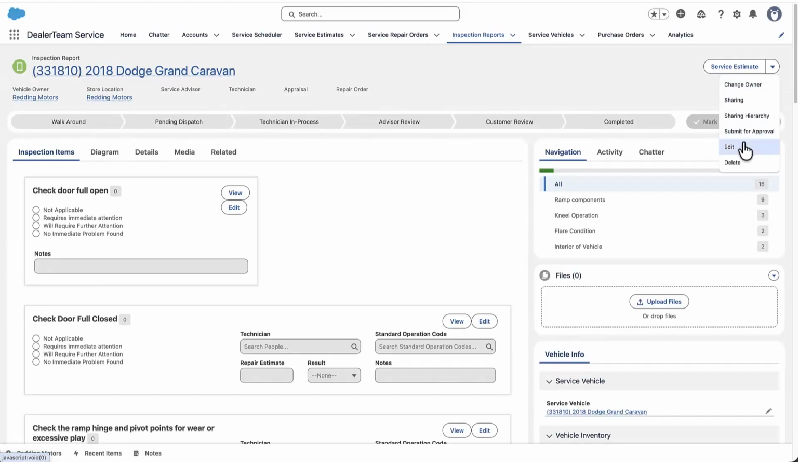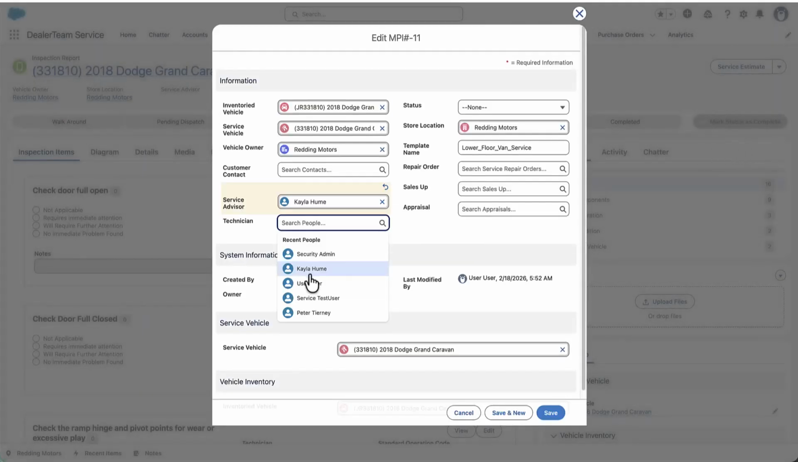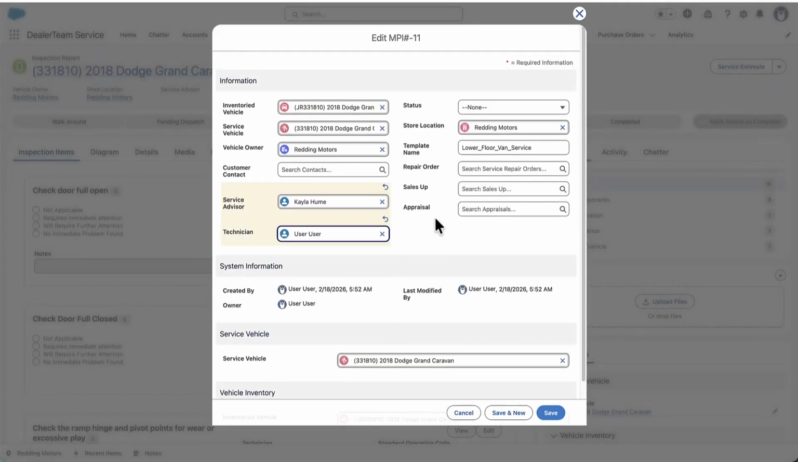Click Edit to add a service advisor and technician. You can also tie this record to a repair order, a sales up, or an appraisal, depending on the report.